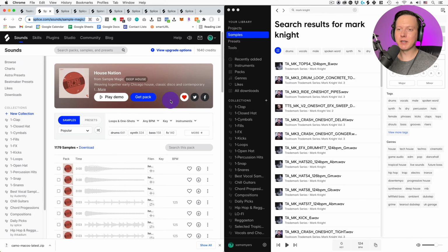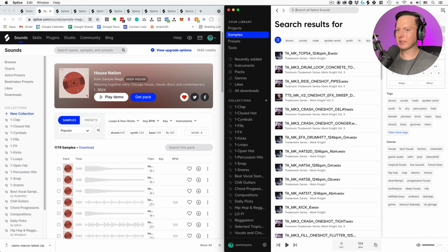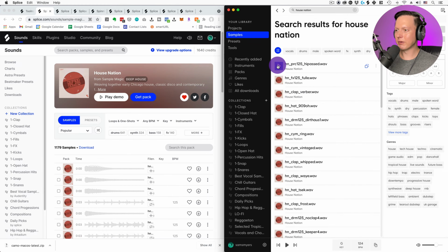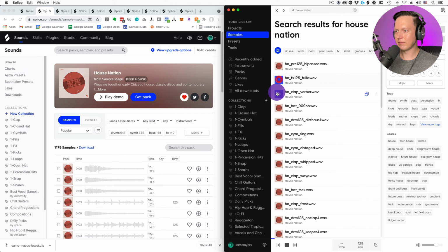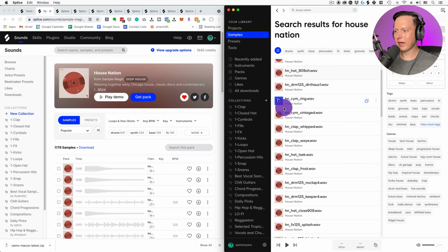The second one is going to be House Nation from Sample Magic. Let's go ahead and search in my Splice app for House Nation, see what I've got in here. Great drum sounds, vintagey, analog-y sounding. That's a pretty good clap sound. It's good 909.